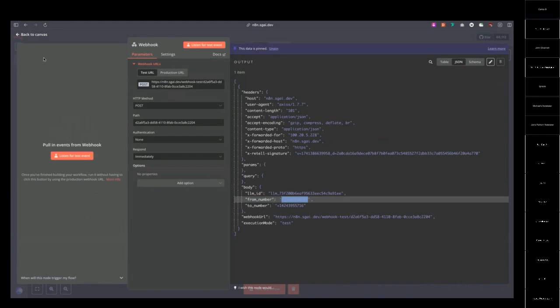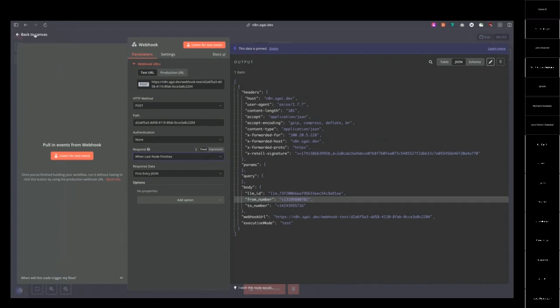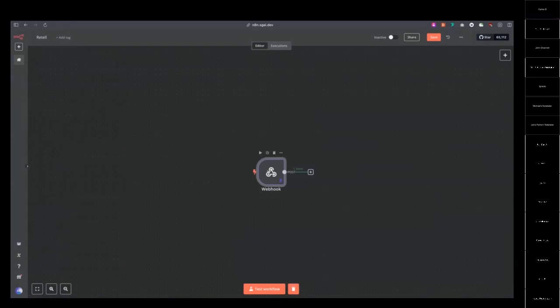So we're going to get the phone number, and also we're going to change this response to respond when the last node finishes. The reason that we're doing this is because we're going to send back some dynamic variables that we can then use in our prompt. Hopefully that makes sense. Any questions on this before I move on? No? Okay. Perfect. So we have our user's phone number.